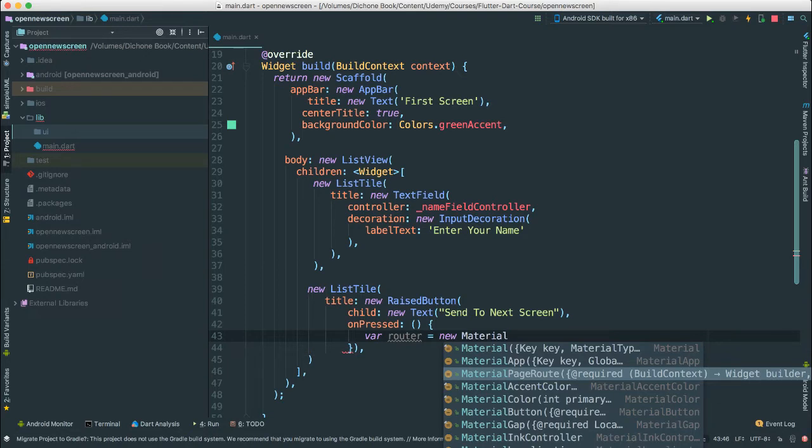So we're using this material page route, and as you remember, with all of these big widgets, we have to pass in the build context. There is indeed a builder, there are settings, there are a lot of things we can pass in to create a router. What a router does is allow us to connect with other screens. So this is what we do: we're creating a router, but we're asking the help of the material page route object. All right, so hit enter.